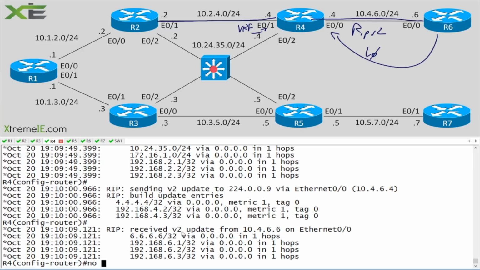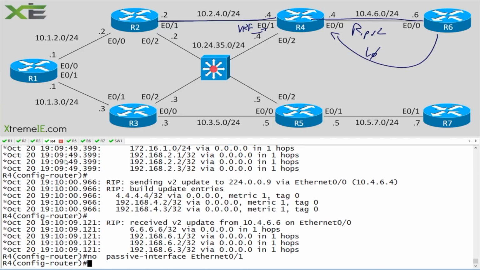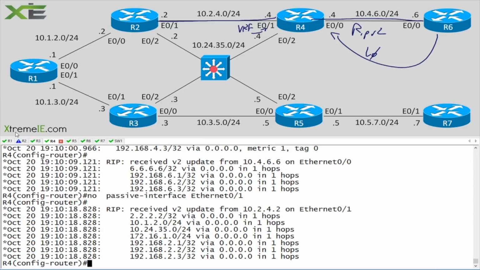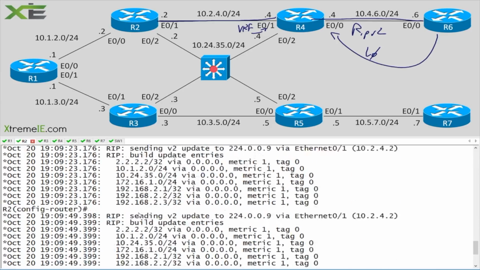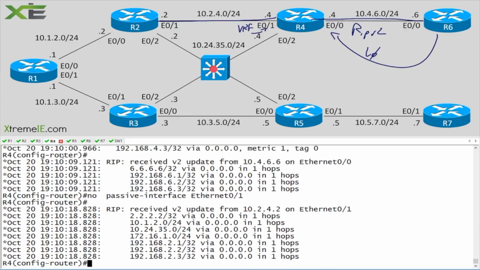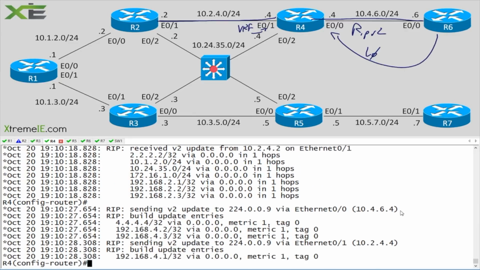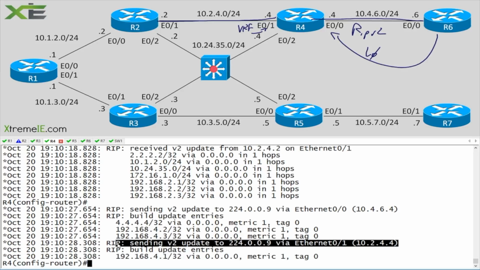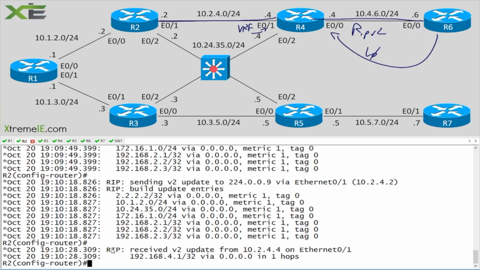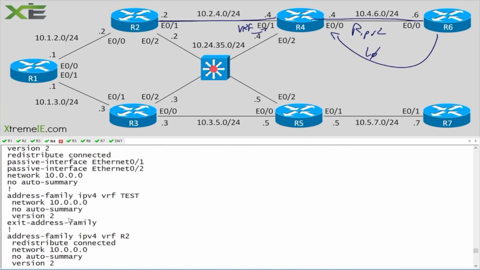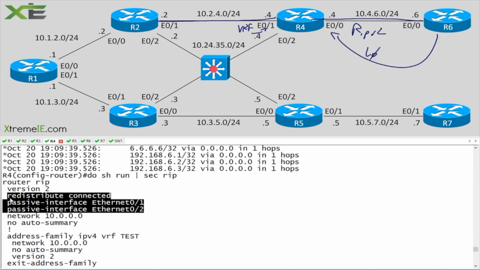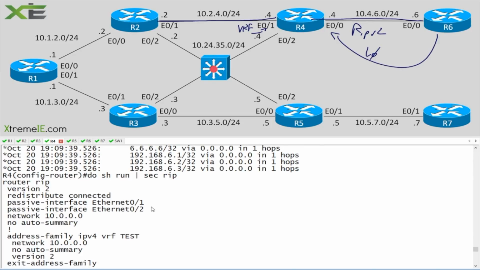So let's remove that. We'll say no passive interface E0/1, and then let's see if we actually receive an update. Let's go to router 2. Sending an update over to router 2. So here was the sending of that update once we removed the passive interface, and if we go to router 2, now we're receiving it. So be very careful there. That's what I was trying to say. You may want to passive interface some things, but be careful what you passive interface.